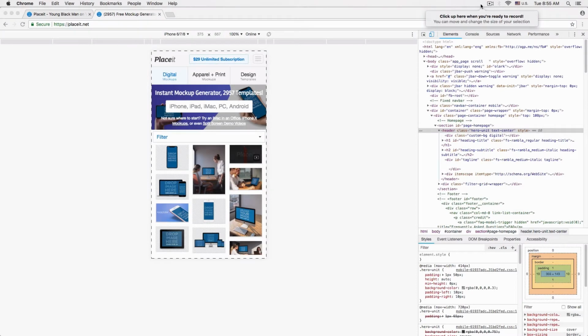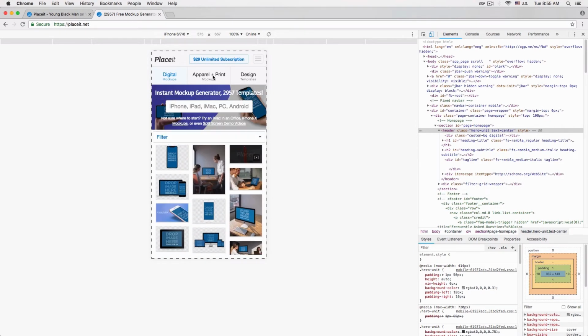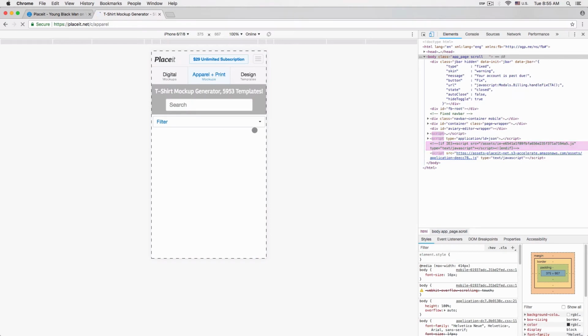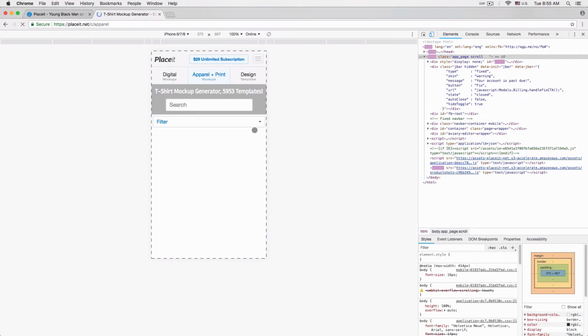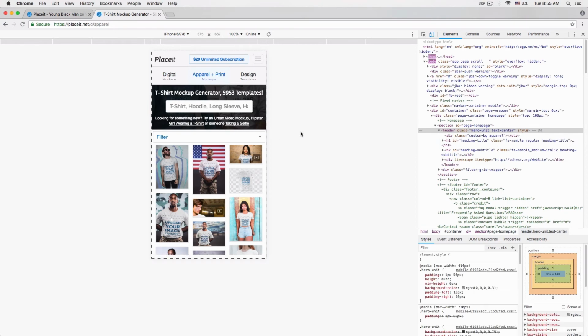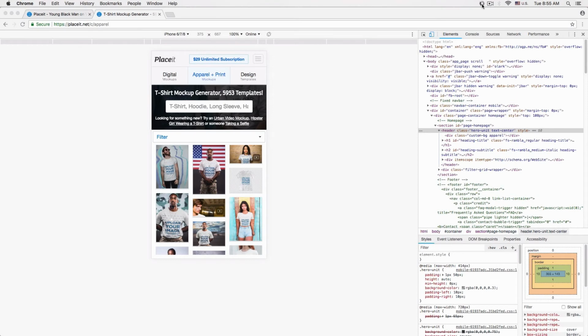So we'll do that. And then I click here in the window, and then I do what I want to record. So I'm going to scroll around a little bit. I'm going to click on apparel and print. Let it load. All right, excellent. Now I just go to the top right-hand side on Mac, click on Stop. On Windows, this would be on the bottom menu bar.